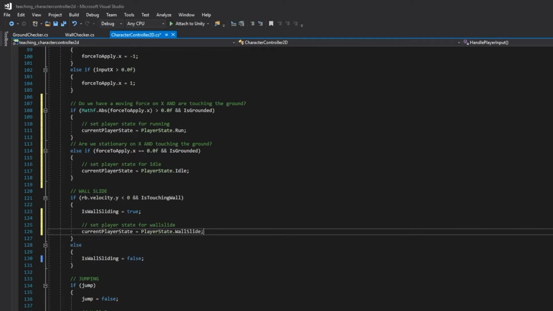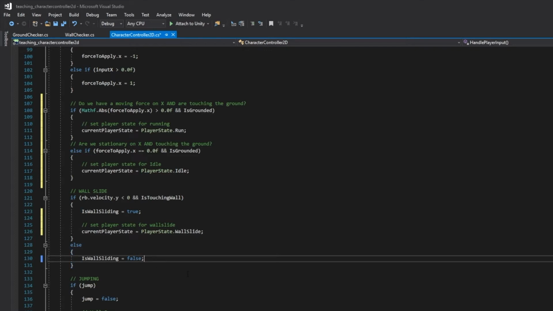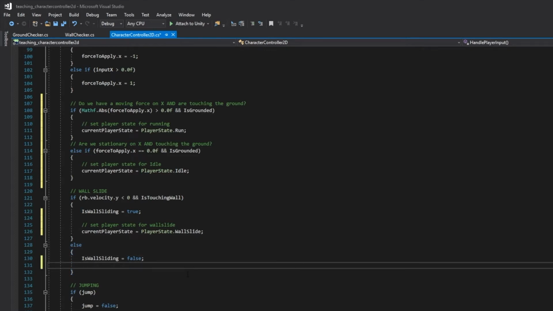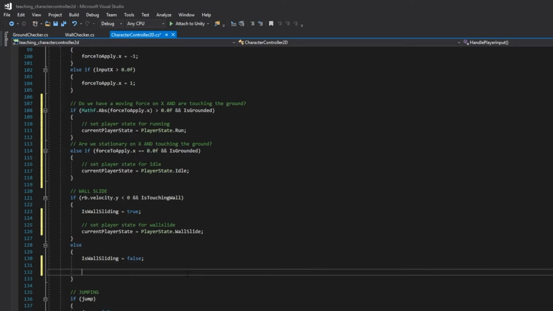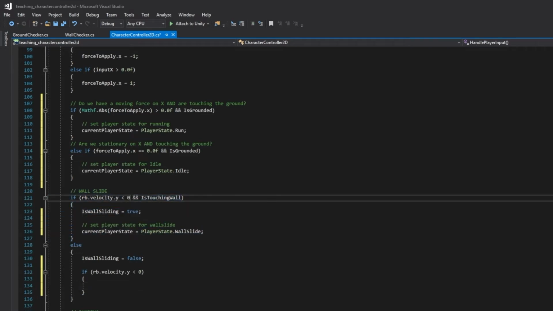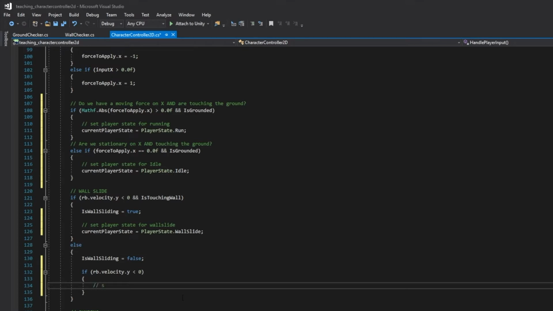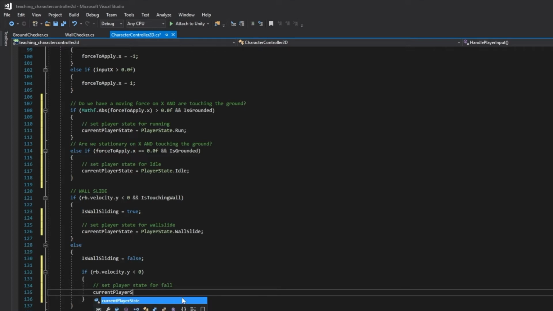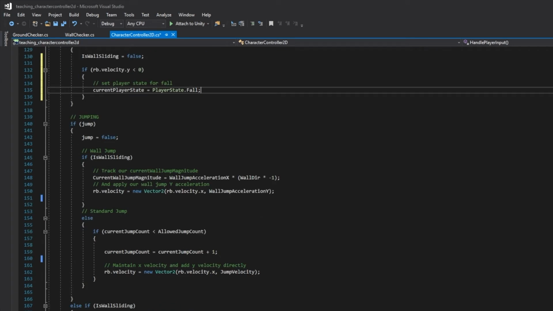Okay, and then inside this else statement, if we're not wall sliding, then we set is wall sliding equal to false. That's fine. But make some room underneath that, and we want to add another conditional where we're going to say if rb dot velocity, so if the rigid body velocity dot y is less than 0, so same thing as up here, if we have a negative y velocity, so we're falling, then we can set player state for fall. So we can say current player state equals player state dot fall. Okay, perfect.